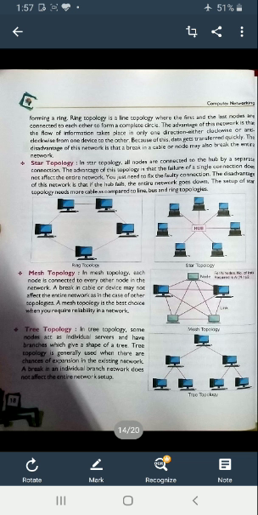The disadvantage of the network is that a break in a cable or node may also break the entire network. As you see, this is the ring topology. All the information is going in a clockwise or anti-clockwise direction. But if any computer or any cable breaks, the whole network will break.